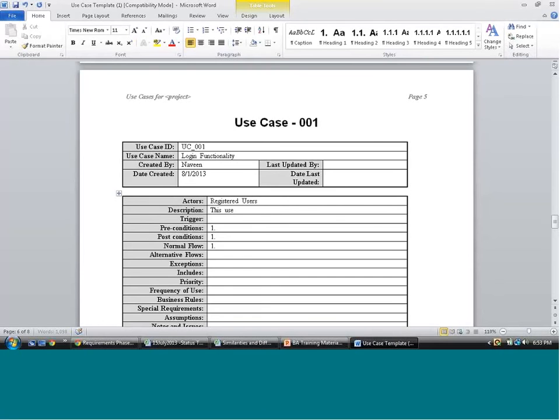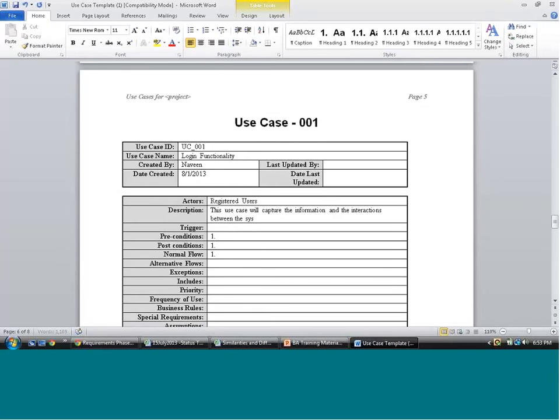Description. This use case will capture the information and flow of interactions between the system. Let's say I'm writing a use case for the login functionality of naveenmail.com, between naveenmail.com and a registered user for login functionality.